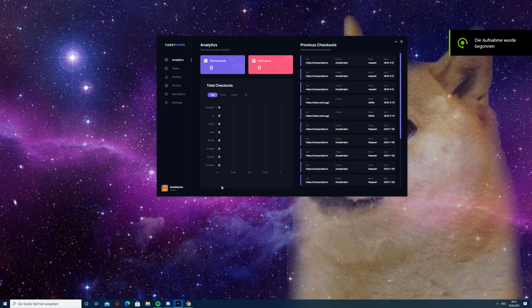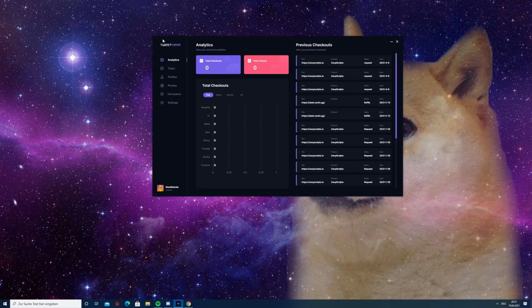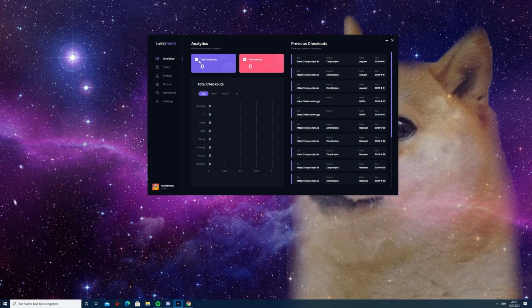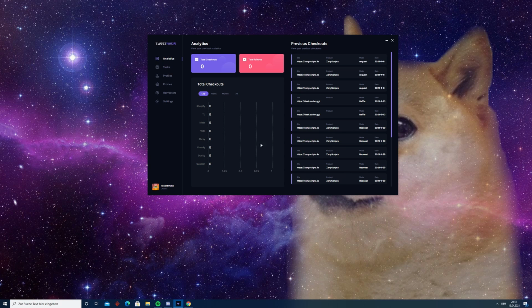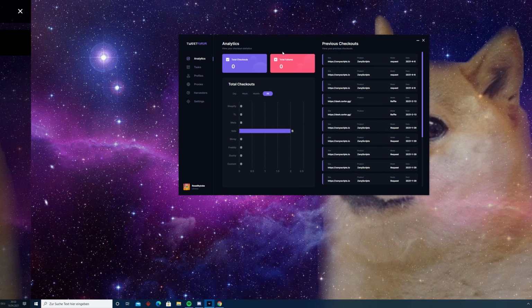If you download the app, you will end up here with the analytics page, which shows how many checkouts you got and which sites you checked out. Here you see your total checkouts. I got 2 right now. Yeah, that's the analytics page.